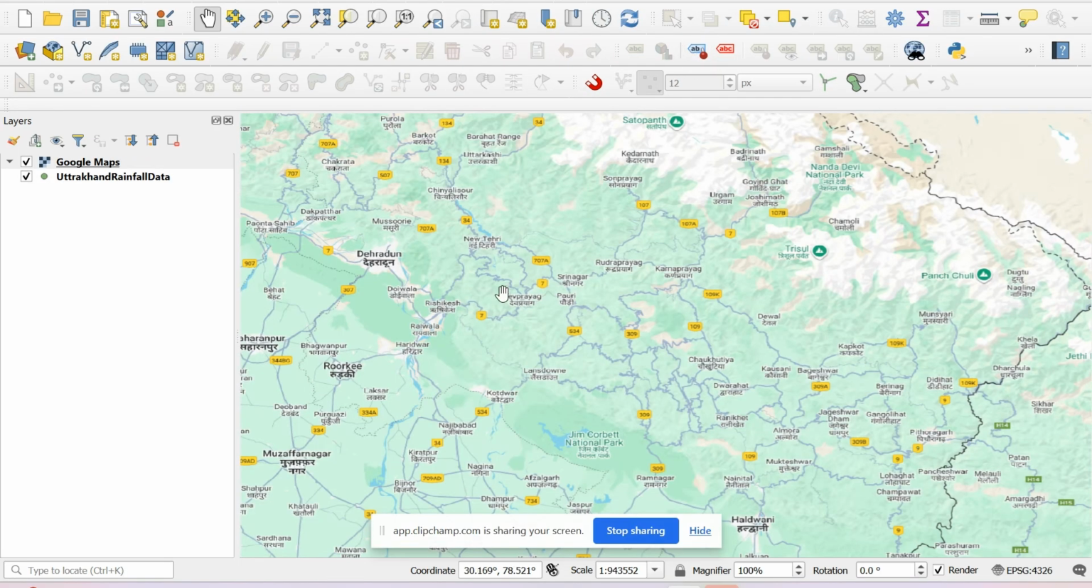Now I can see that Google Map is there, but my points have vanished. It is because my point layer is below in this hierarchy. So I'll just click on this Google Map and drag it below this Uttarakhand rainfall dataset. Now you can see that over our Google Map, we can clearly visualize our point dataset.